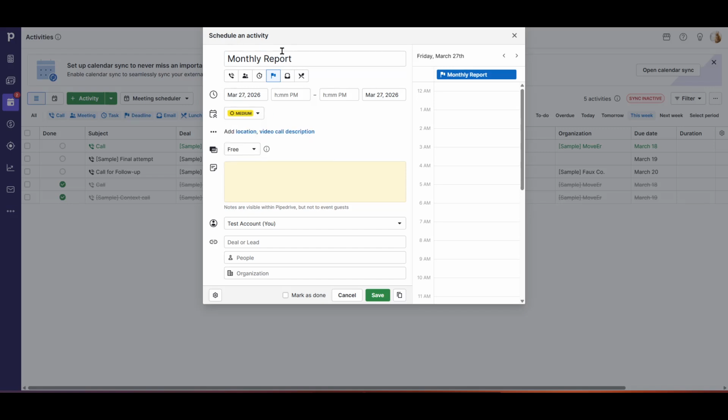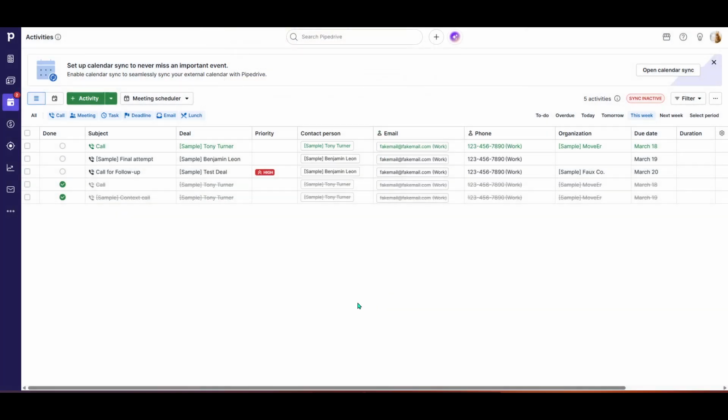Before you save, double-check the key fields: title, type, date, and time, and any links to deals or contacts. Keeping these accurate ensures your dashboard and calendar display exactly what you expect. When everything looks good, click Save. Your new activity will appear at the top of your list or in the appropriate date section, ready for you to act on. That's all there is to it.